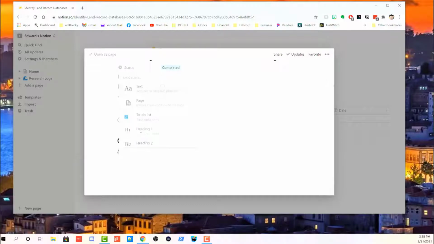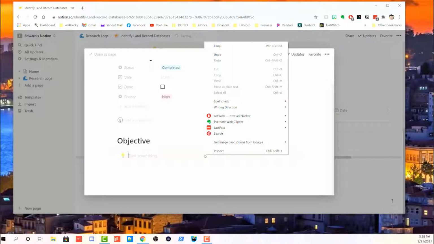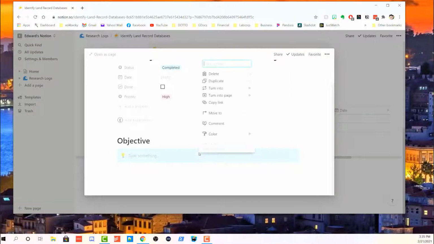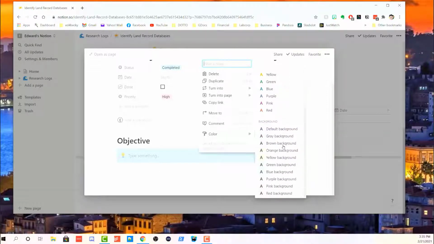And let me do another callout. I liked that one before. Let's make this one, since it's different from the other one, let's make it purple.